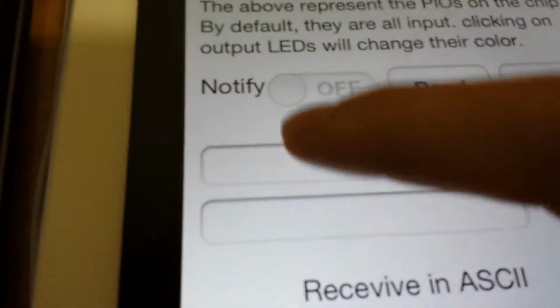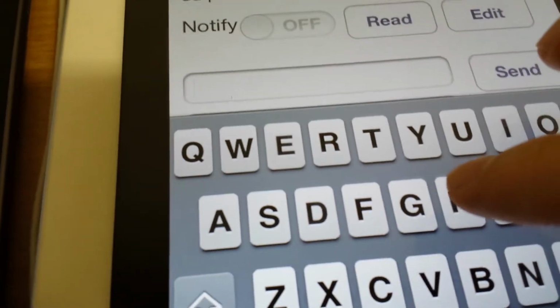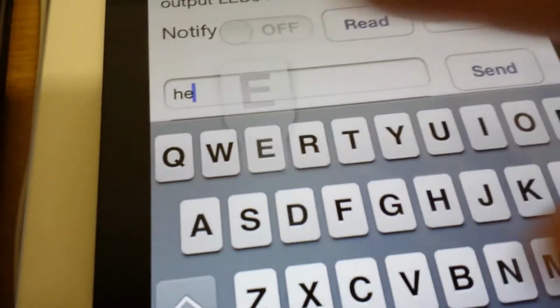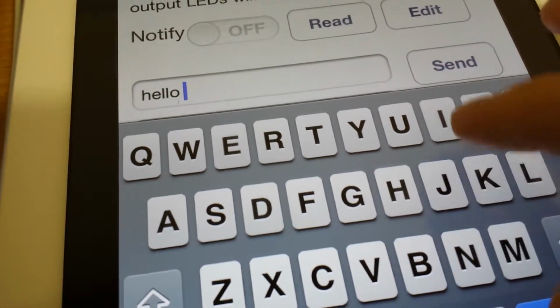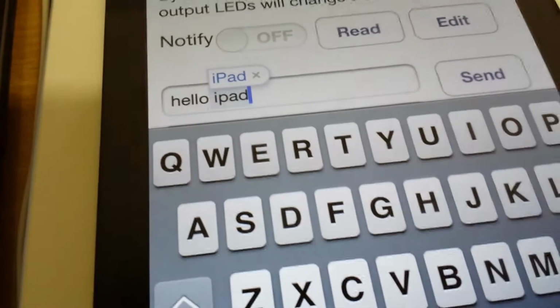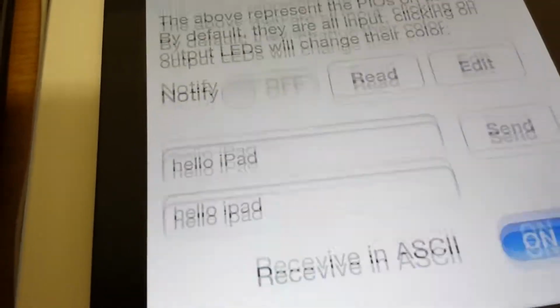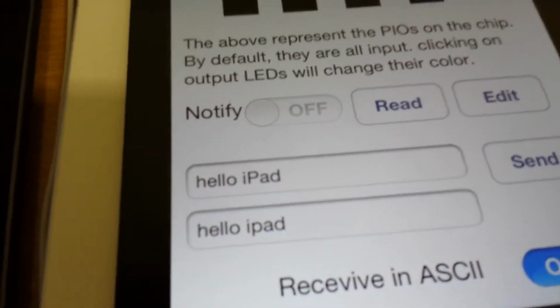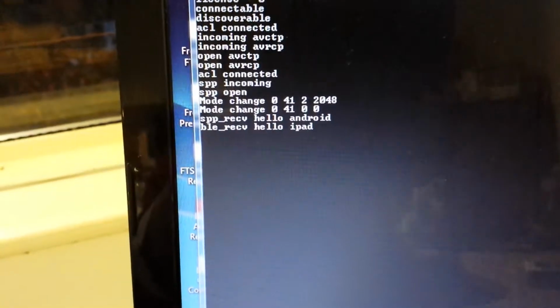If we go over here, then we can enter some data on the iPad. And if we click send, then we see that it's received. If we go over here, you can see that MiniStack has also received it and echoed it back.